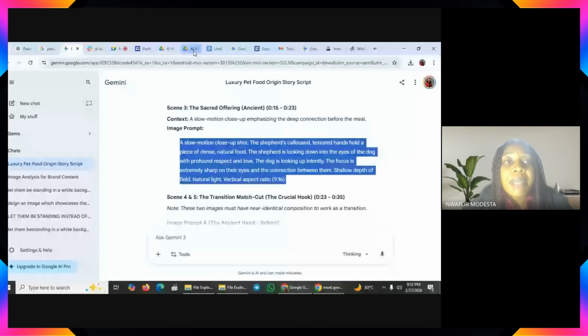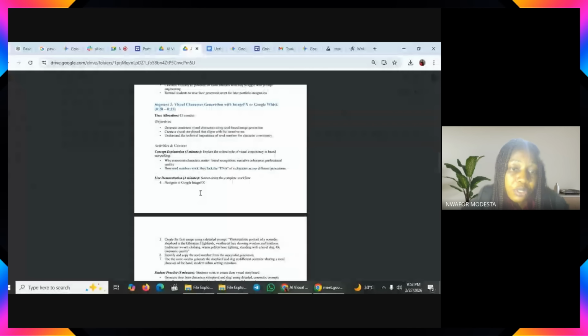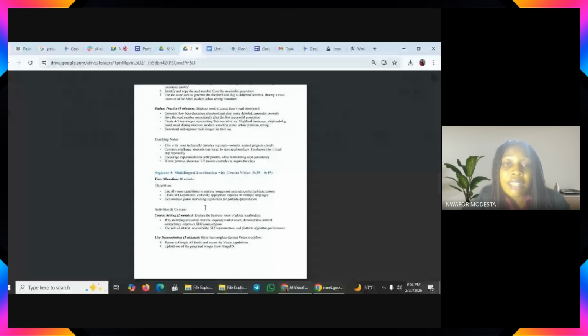So we have generated an image for each scene. What we're going to be doing right now is we are trying to localize our content. We're going to get captions that feature several languages, which are English, Swahili, and French. So we're going to generate an SEO optimized, culturally appropriate caption using the images we've gotten.